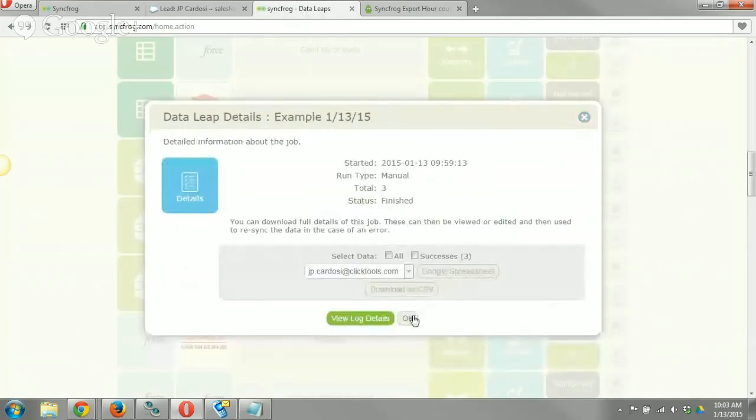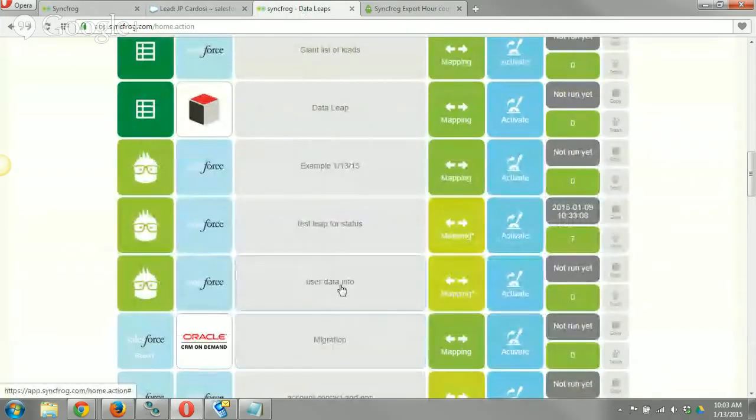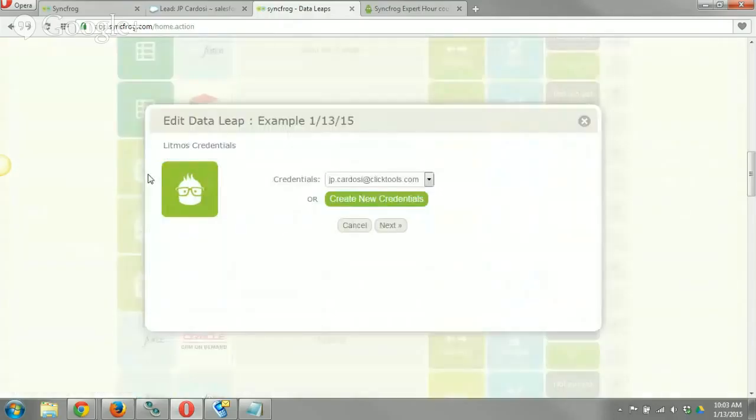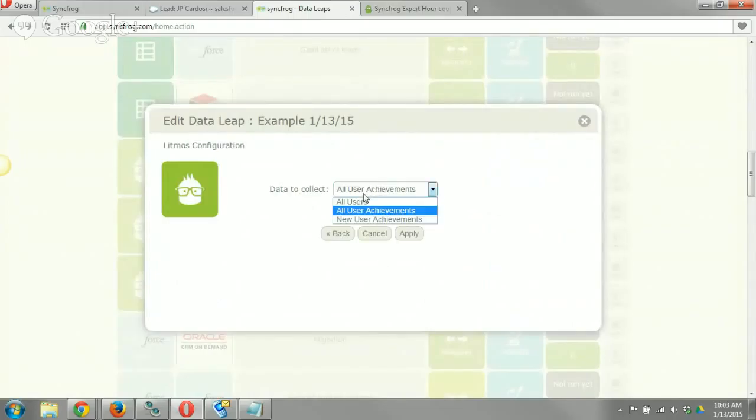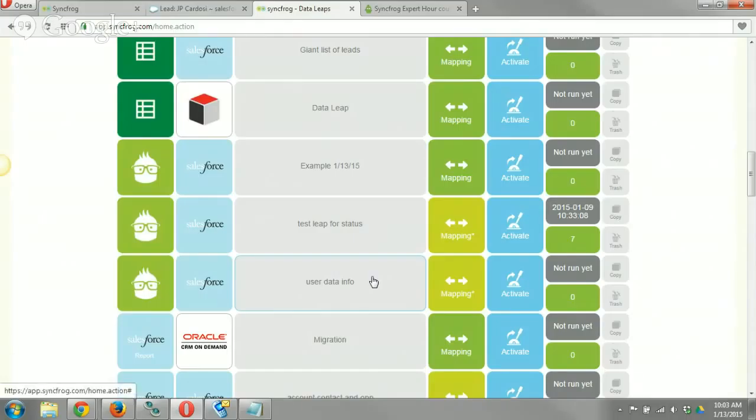Now, if we want to update after our initial data pull here, for example, we want to change it so it just grabs the new user information, we can click on, I believe it's Litmus Larry, and click on next here. Instead of all user achievements, we'll just click on new user achievements. Our mapping doesn't have to be touched at all. And we'll click on apply, and we can click on activate.